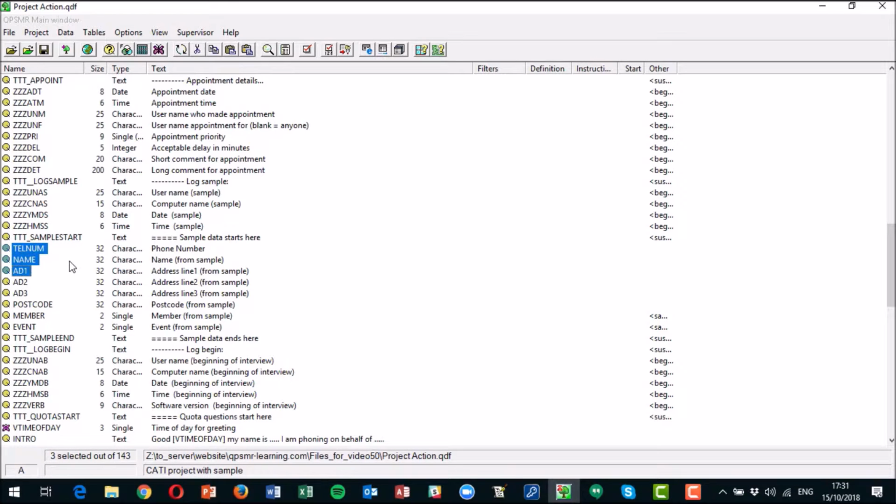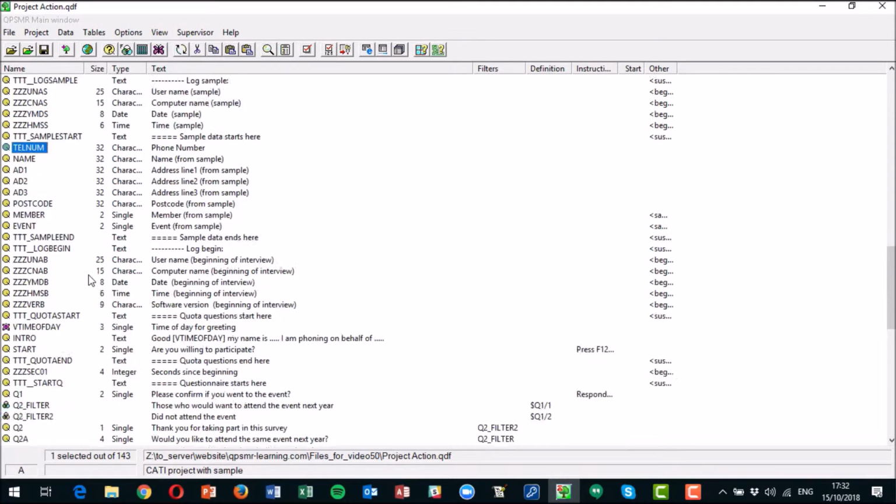we've got the questions that are coming from the sample file. So the telephone number, the name, the address 1, 2, and 3, the postcode, and the member. So all that data is going to get drawn through from our sample file, and you will note that the question entries here must exactly match the names in the sample file. You can't give them different names. They must be spelt exactly right. Okay, so that's our fields we're going to pull in from the sample file.